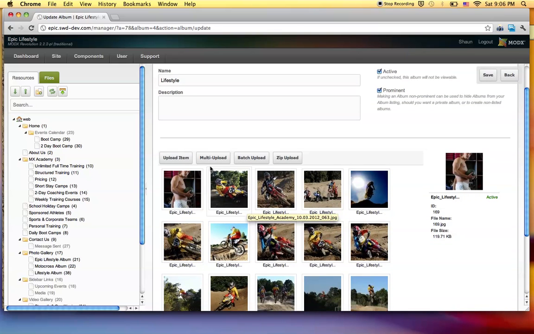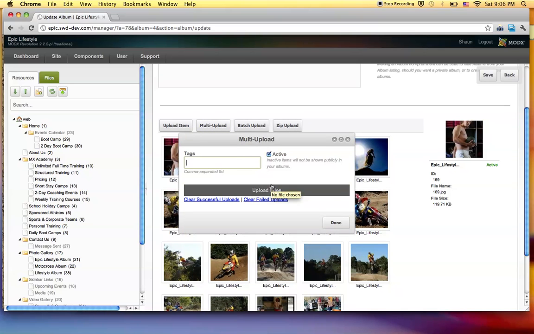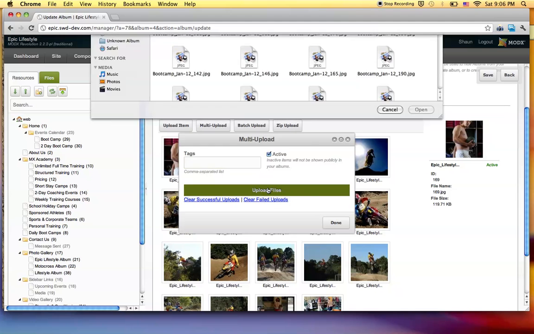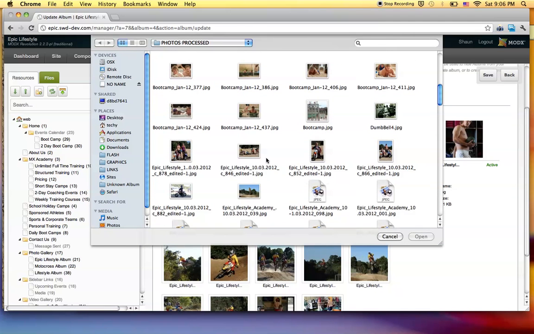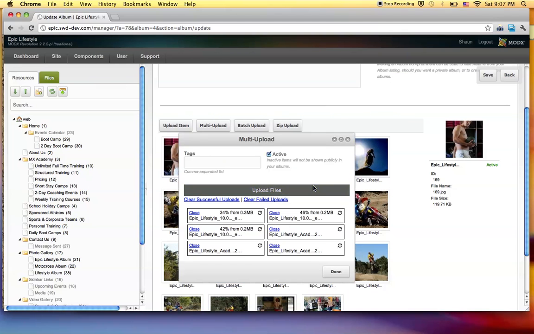You can also go right back here if you wanted to add photos to the same gallery. Multi-upload, once again. Don't worry about tags. Active is right. Click on upload files, and same process. Go and batch select whatever photos you want. Open, and they will upload.